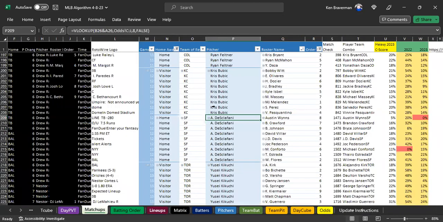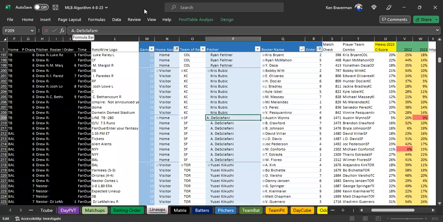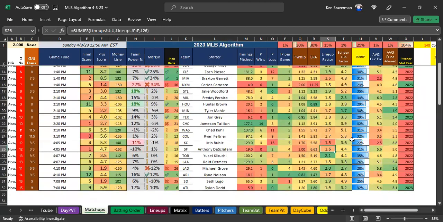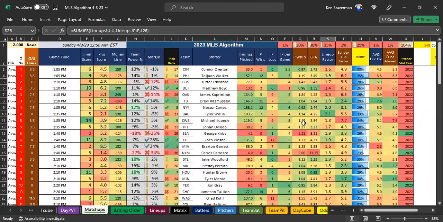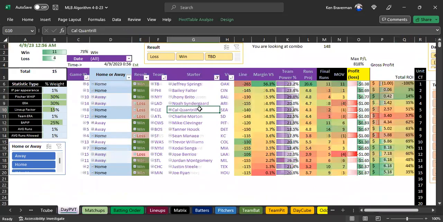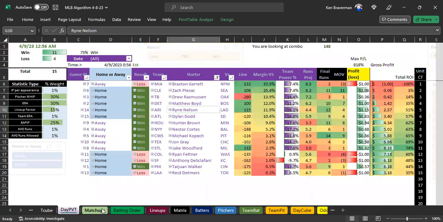So the way to fix this is we've got to type over that period and type his name correctly. And that name will match his pitcher name. And now there's a lineup factor for San Francisco. So we've now got to look at combo number 108 or 148. We go to the day pivot. We refresh. And one more thing we need to do.